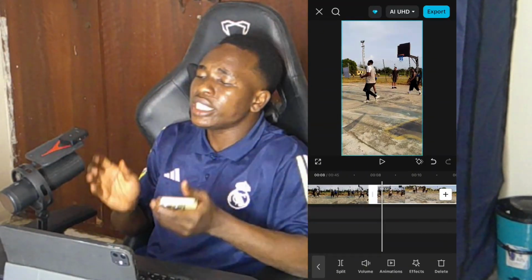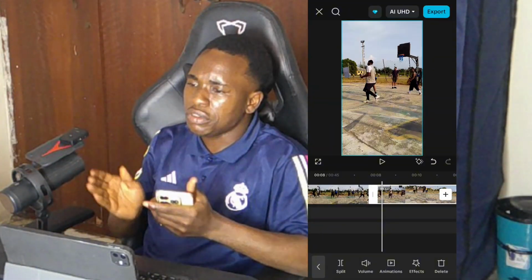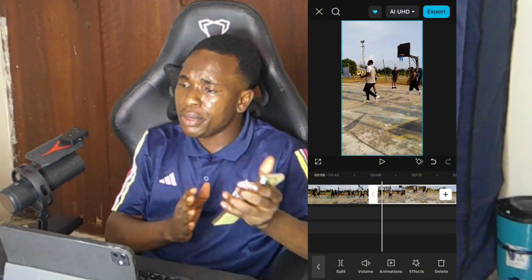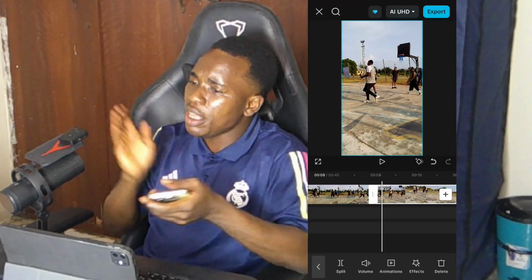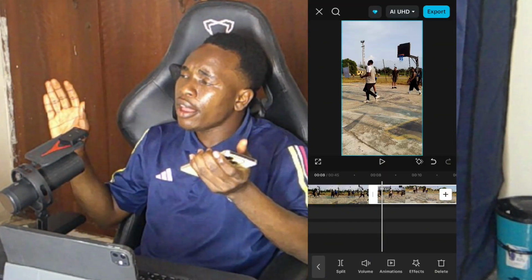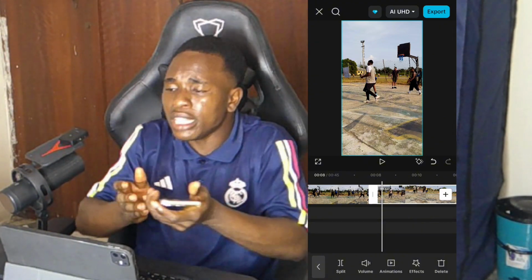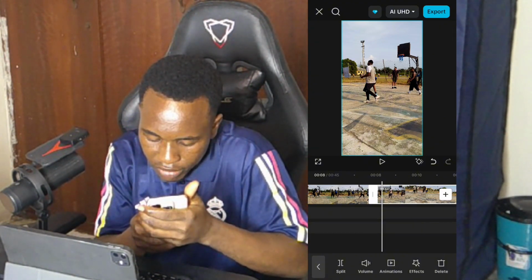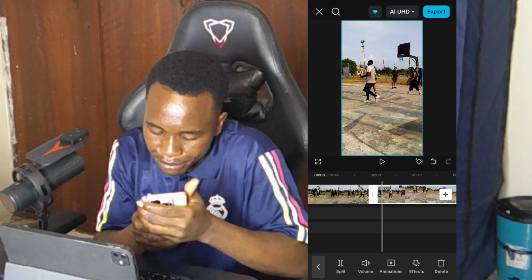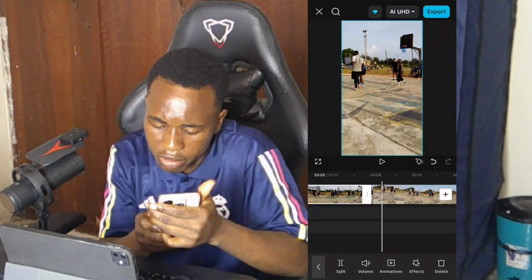So splitting allows you to delete and remove any part of the video. It doesn't have to be from the beginning or from the ending. You can remove any part of the video. While in trimming, you just remove only the edges. And with splitting, you can split the middle, and after splitting, you can proceed to trim.